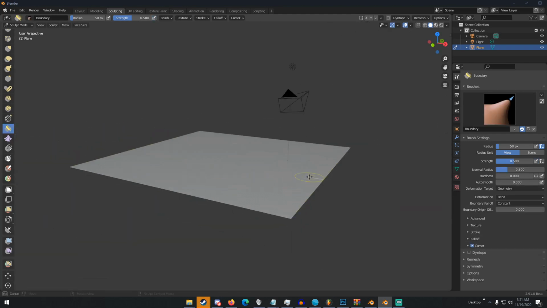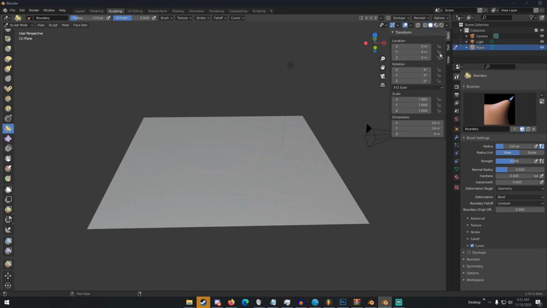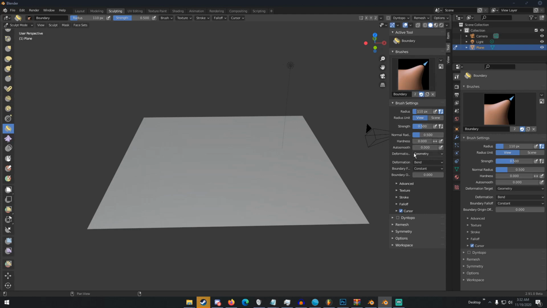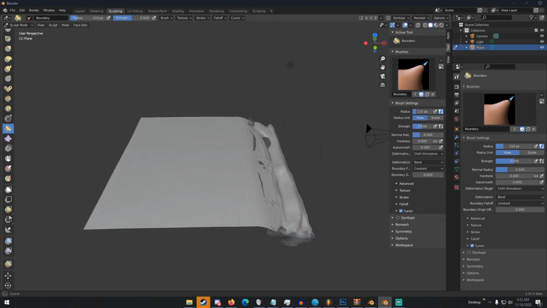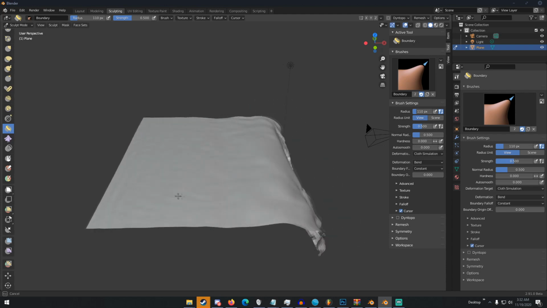Now normally, if we use this, we can see that it just brings some faces up and different stuff like that. You can see that we can bend it, but the cool thing about this brush is we hit N to bring up this transform menu and then go to tool. We can see down here we have a lot of settings for the brush itself, but the one we're going to focus on is deformation. We can change deformation from geometry to cloth simulation, and you can see now we have a cloth simulation in pretty much real time in the viewport.